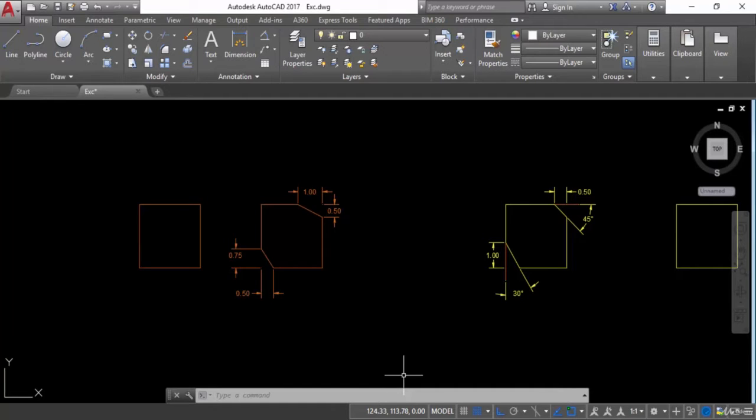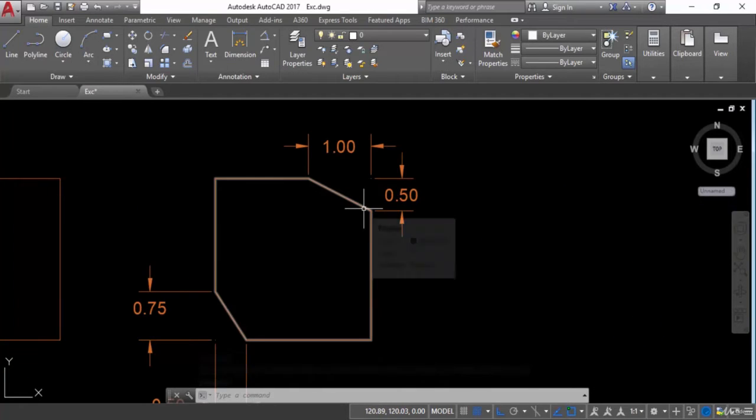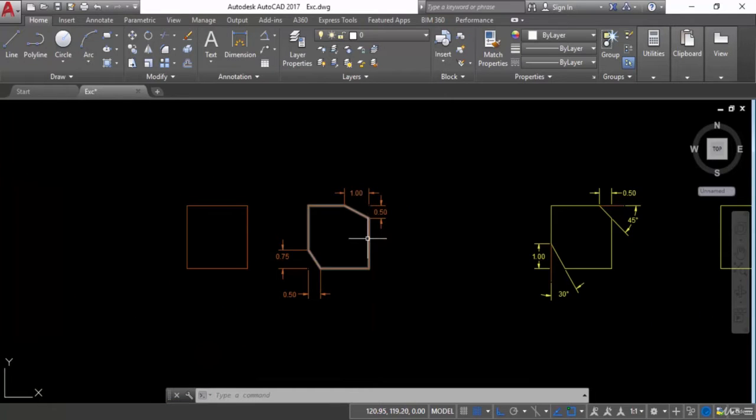So what is chamfer? If you want to draw an angular corner, you can use the chamfer command. As you can see, this is the angular corner and I used the chamfer command here. Okay, so let's see how to use it.